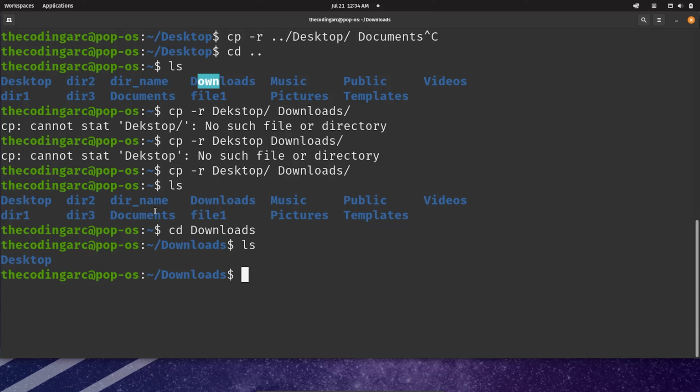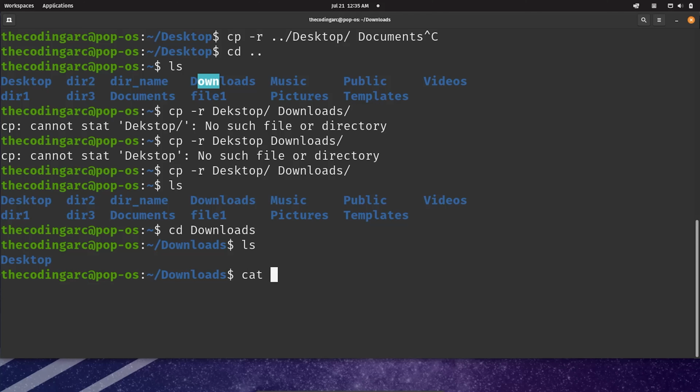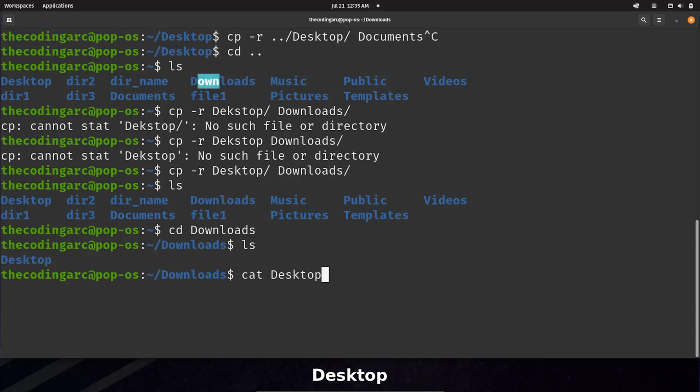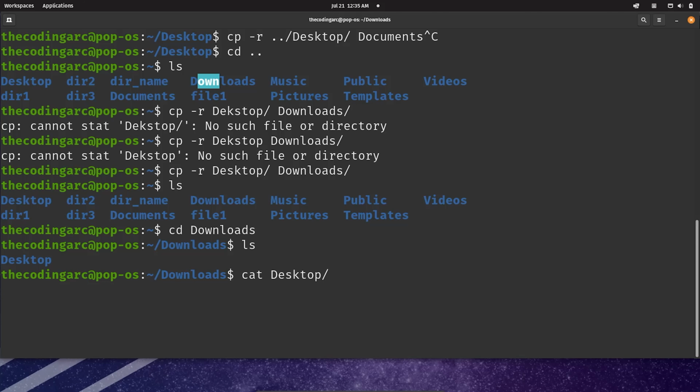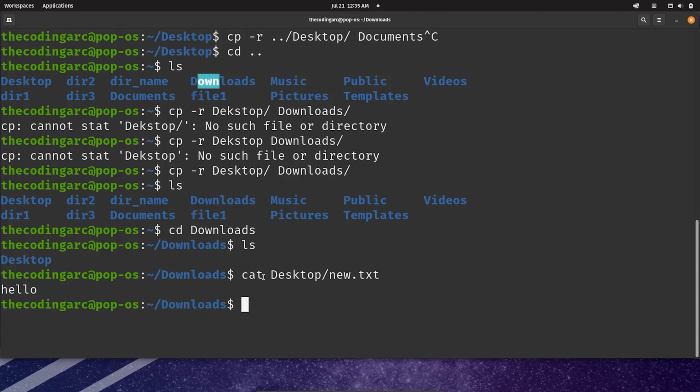There are two commands remaining. The last commands are cat and less. The first command, cat, simply stands for concatenate. It allows us to view and concatenate the contents of files. So if I just do cat and a file name, the file name is not present here, so I will just do desktop because I already know the path where the file is present. New.txt. So the text file new.txt which is present in the desktop folder contains hello. It simply shows the contents of the file.